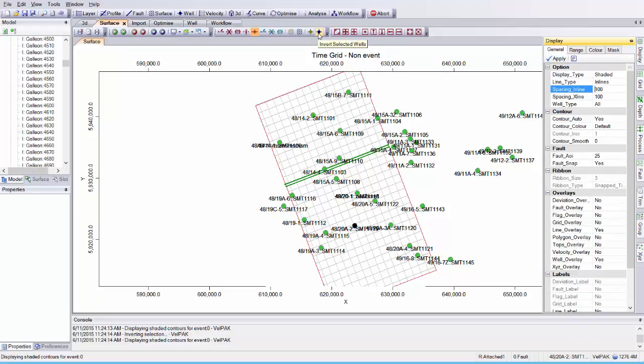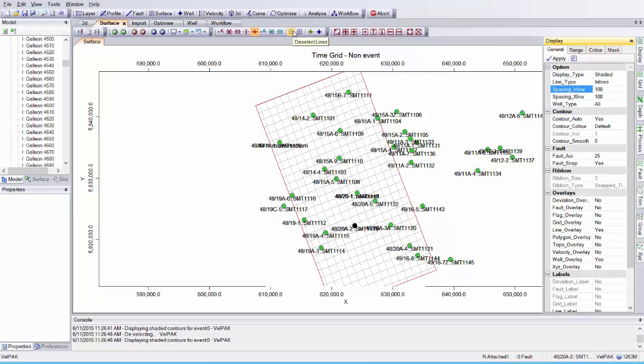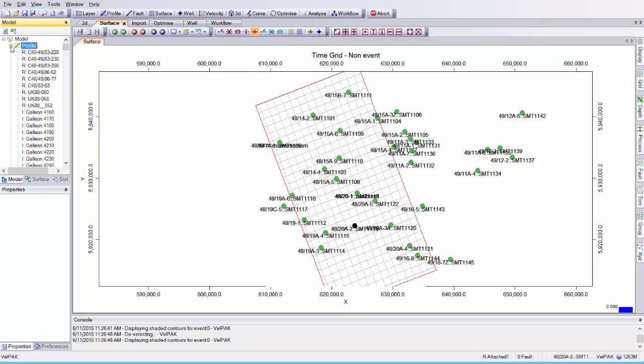Here we've added new icons. This icon enables us to invert the selected wells and toggle them on or off. Here we are able to invert the selected lines, and we can either invert them again or we can use the deselect lines to perform a similar operation. These icons have been implemented into the software for more efficient workflow and visualization.